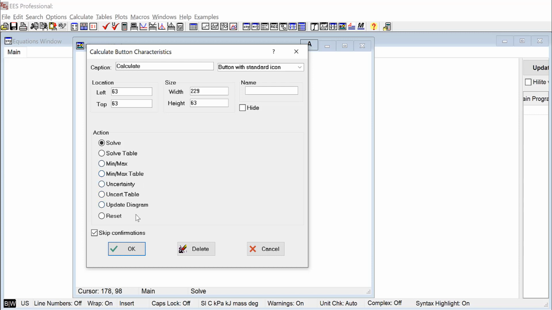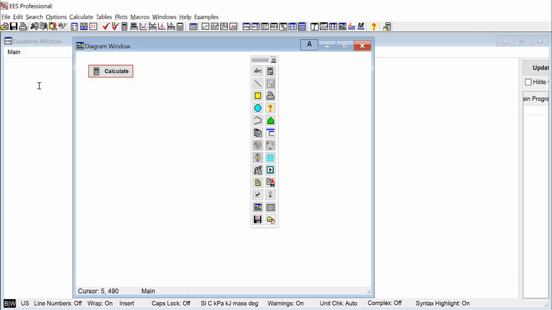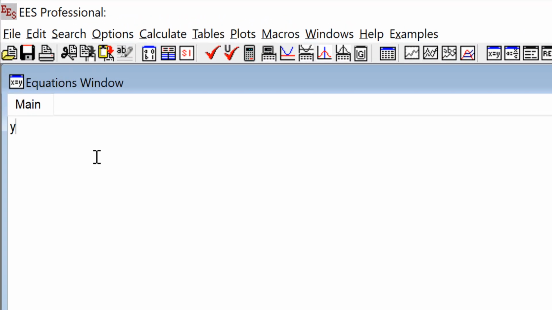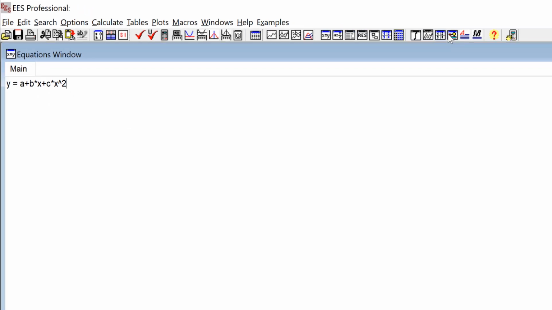So maybe what we should do is do an example that has a min-max sort of capability. So what I'm going to do is enter here a quadratic, so y equals a plus b times x plus c times x squared. And maybe what I would like the user to be able to do is find the value of x that maximizes or minimizes y given a set of these coefficients.